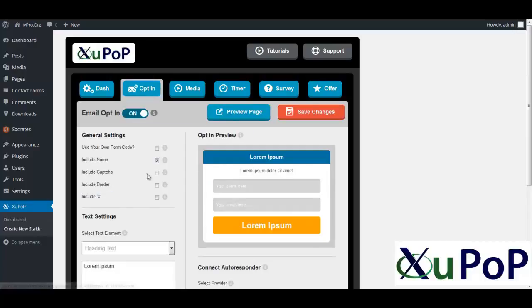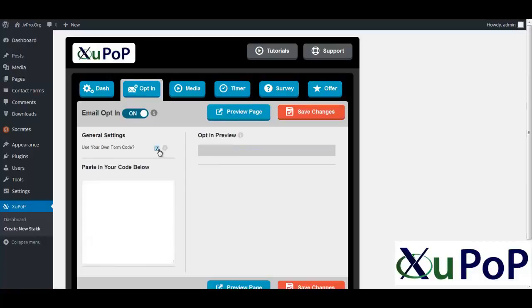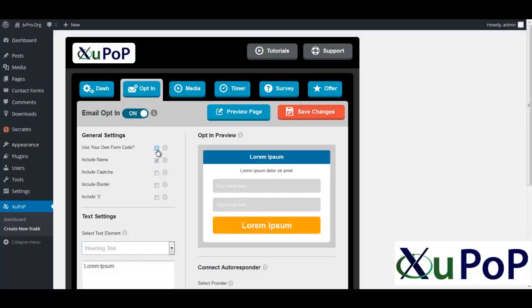It's simple. So let's come over to the opt-ins. Again, you can see here, you can use your own opt-in form code. So if you want to copy and paste, say, from one of your auto-response codes, you pop it right in there, boom, and it processes it. And you can do an opt-in preview, so I'm going to do that.